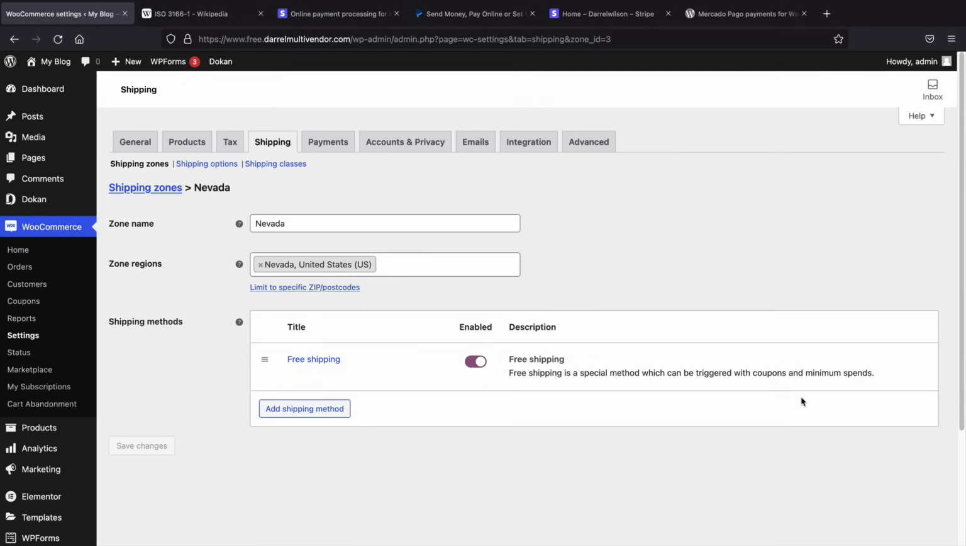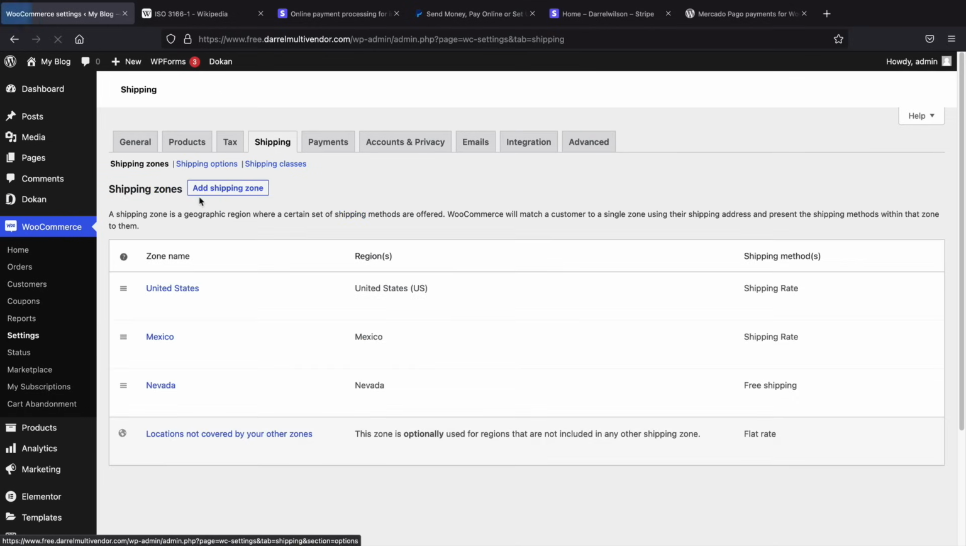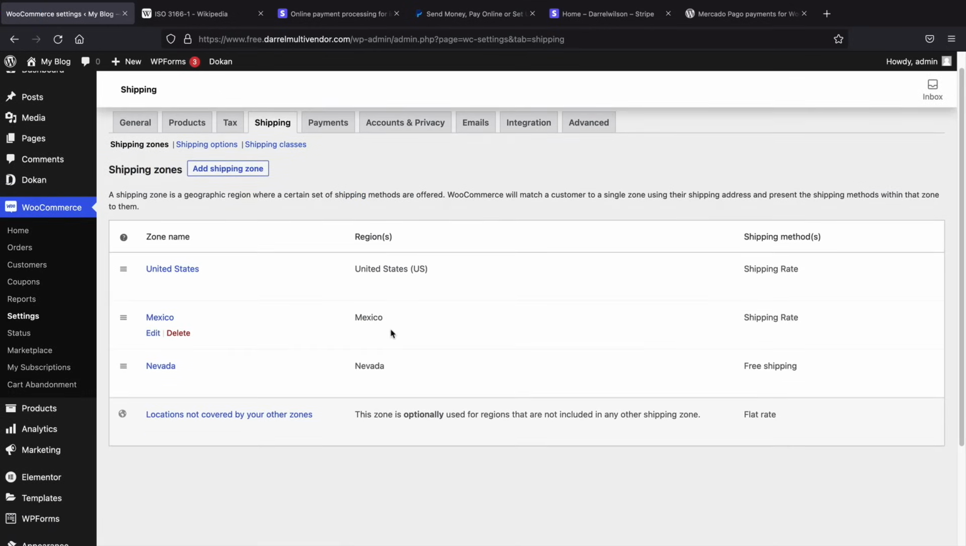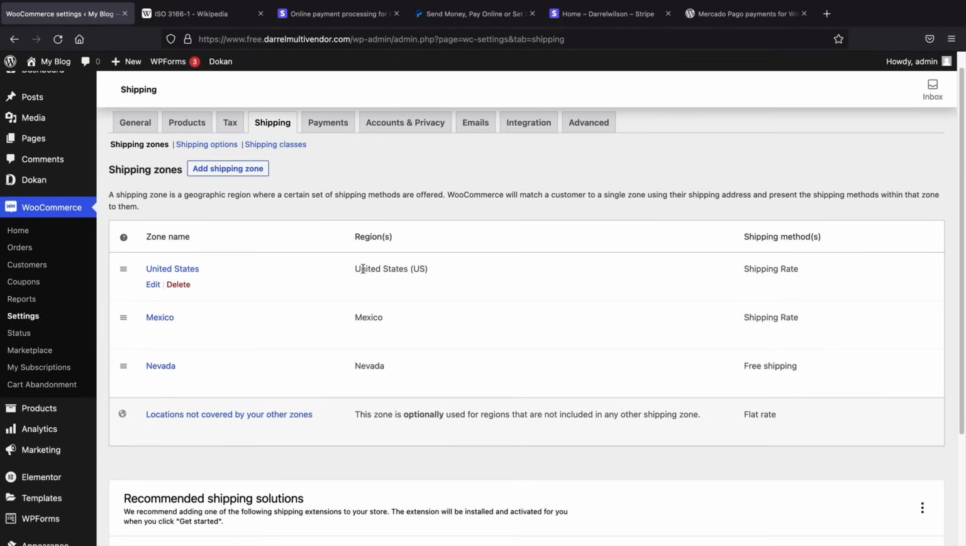You guys with me? You guys got that? All right, cool. So let's just step back here and just see what we've done. So people in the United States will be charged $5. People in Mexico will be charged, I think it's $8. However, people in Nevada will get free shipping because we are located in Nevada, so shipping is cheaper.